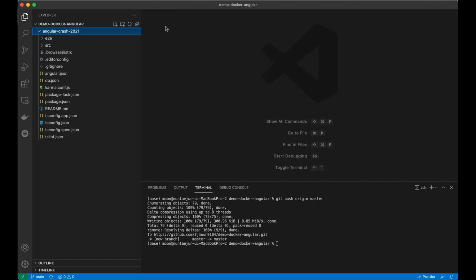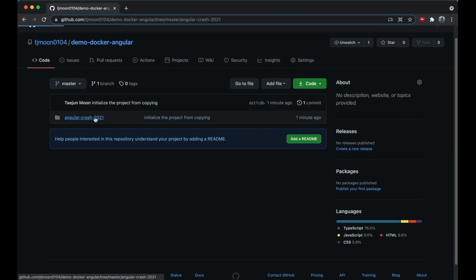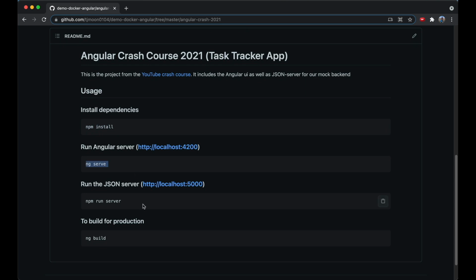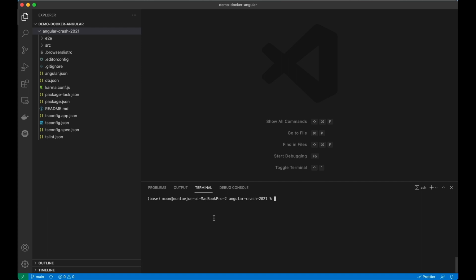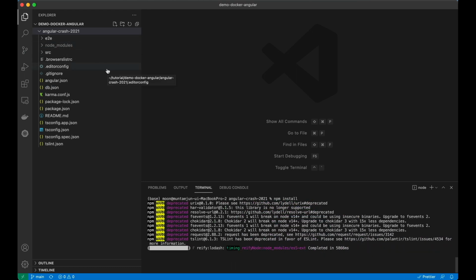So before we start Dockerizing, I would like to check if this code really works. So I would go to the Angular Crash repository, and first thing I have to do, if you read the README file, you have to do the npm install, and then to run, you do the serve, and to run the backend server, you do the npm run server. Very simple. I'll do npm install. It is going to install all the node modules that are necessary for the Angular and Json server.